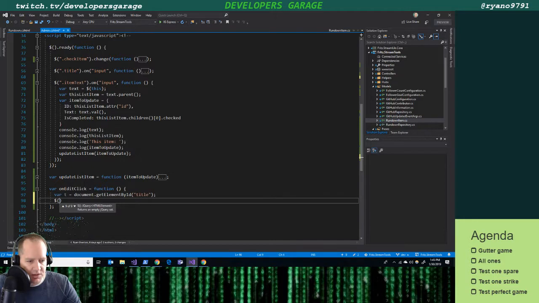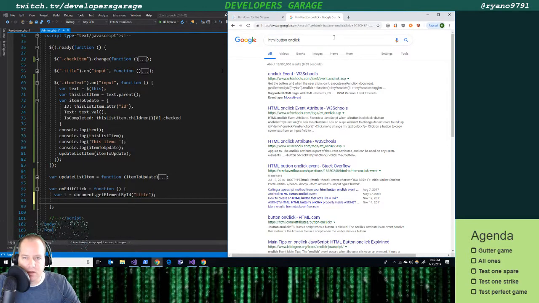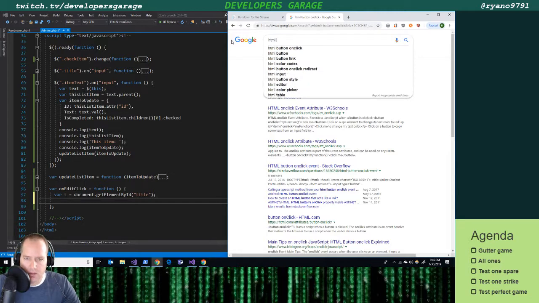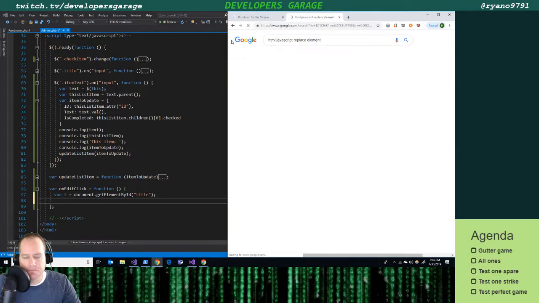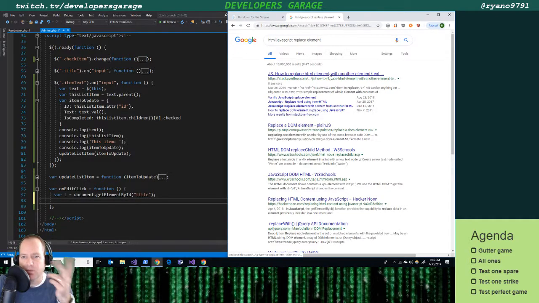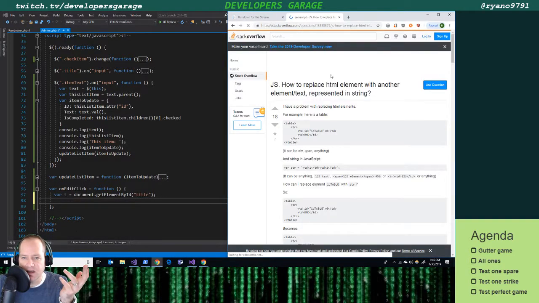Looking at some jQuery stuff here, because I want to replace an element. Go to my friend Google here: HTML, JavaScript, replace element. How to replace an element with another element or text. That's what we want to do.